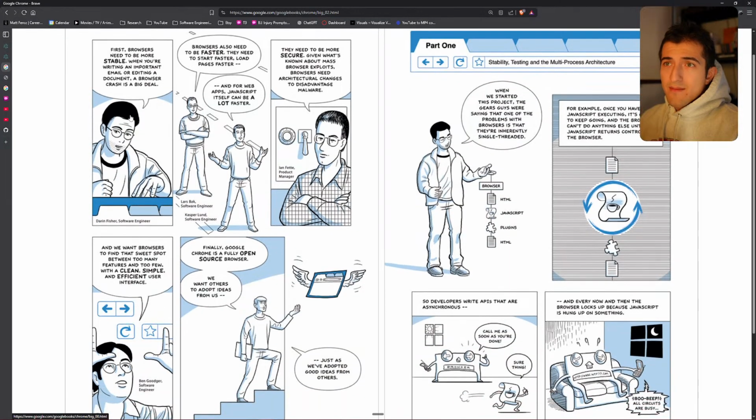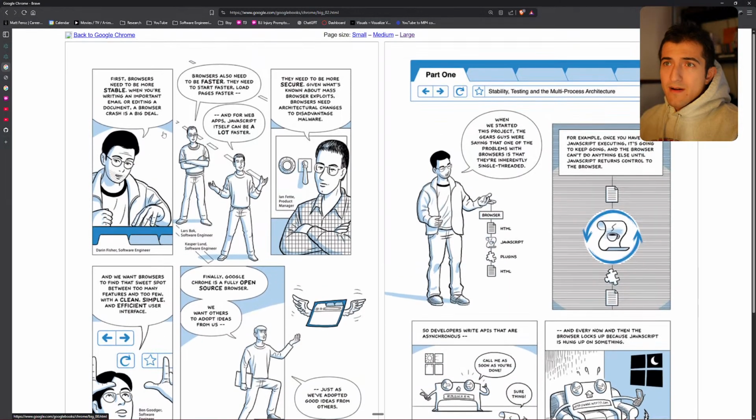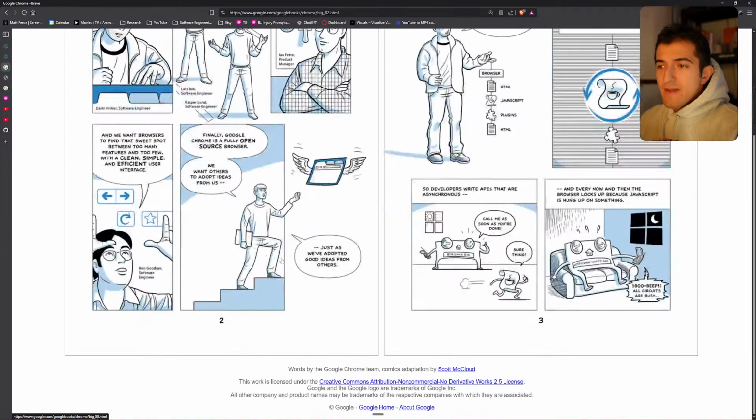First, browsers need to be stable. When writing an important email or editing a document, a browser crash is a big deal. Browsers also need to be faster. They need to start faster, load pages faster. And for apps, JavaScript itself can be a lot faster. They need to be more secure, given what we know about mass browser exploits. Browsers need architectural changes to disadvantage malware. And we want browsers to find that sweet spot between too many features and too few, with a clean, simple, and efficient user interface.